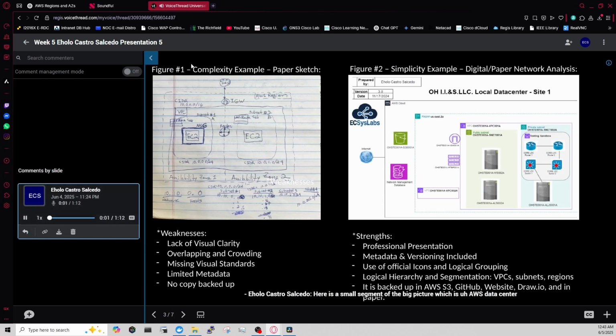Here is a small segment of the big picture, which is an AWS data center deployment. Both figures represent the same thing. The only difference is that figure number 1 is a complexity example and figure number 2 is a simplified version. Figure 1 is a sketch that is simple at first when brainstorming ideas, but when it does not become figure number 2, it becomes complex in an enterprise environment. The reasons for this are its weaknesses.